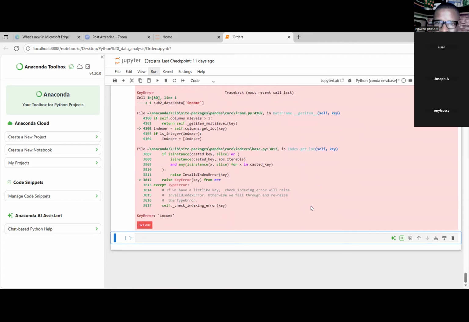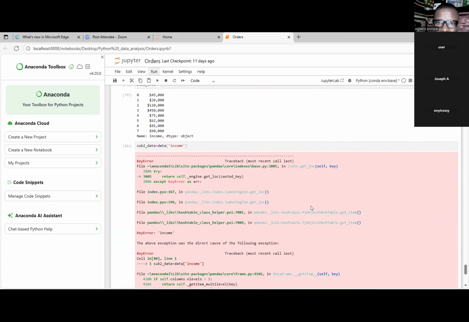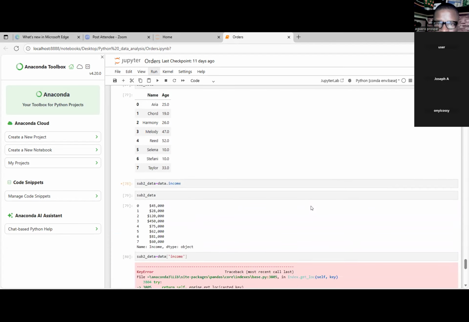Now it tells you that income, the I is spelled capital letter, not small letter. Check your data. Check the head, you find out that the I is capital letter. Okay, capital letter. Run it again. Run it. Let's see.